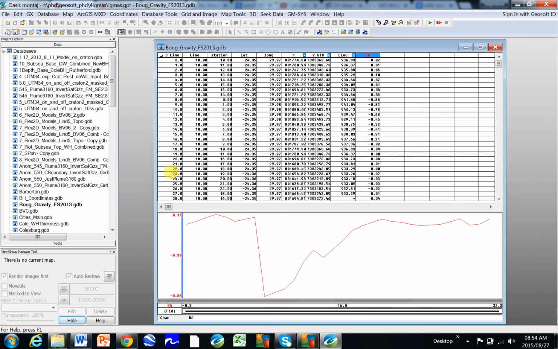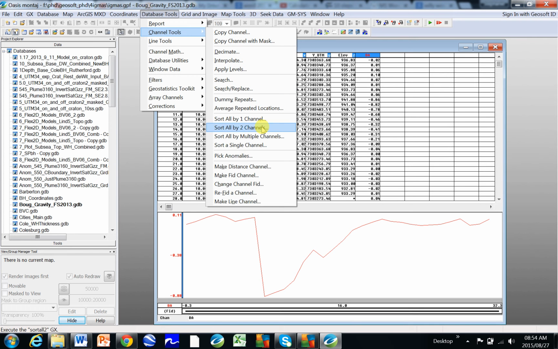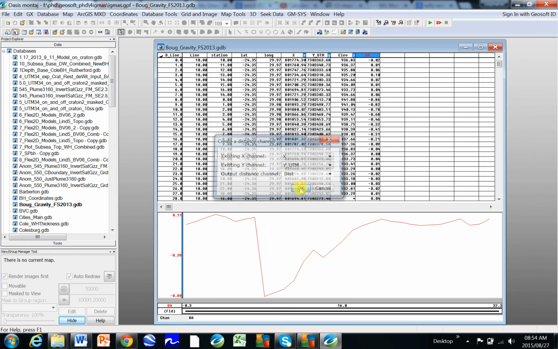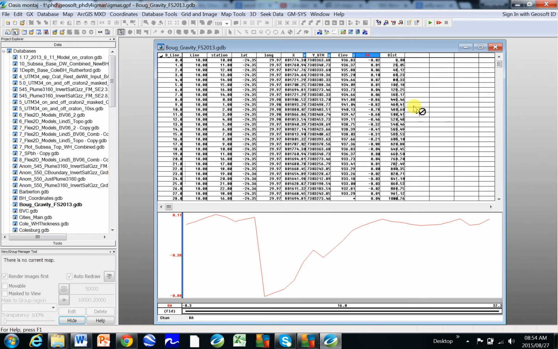And so I want to change that to distance, and how I would do that is I would go up at the top here to database tools, then go channel tools, and then make a distance channel. It's asking which are your X and Y channels. These need to be in meters. They can't be in degrees. And then output is going to be distance. I click OK. And it's just been calculating it. And then my column here is displayed as distance.